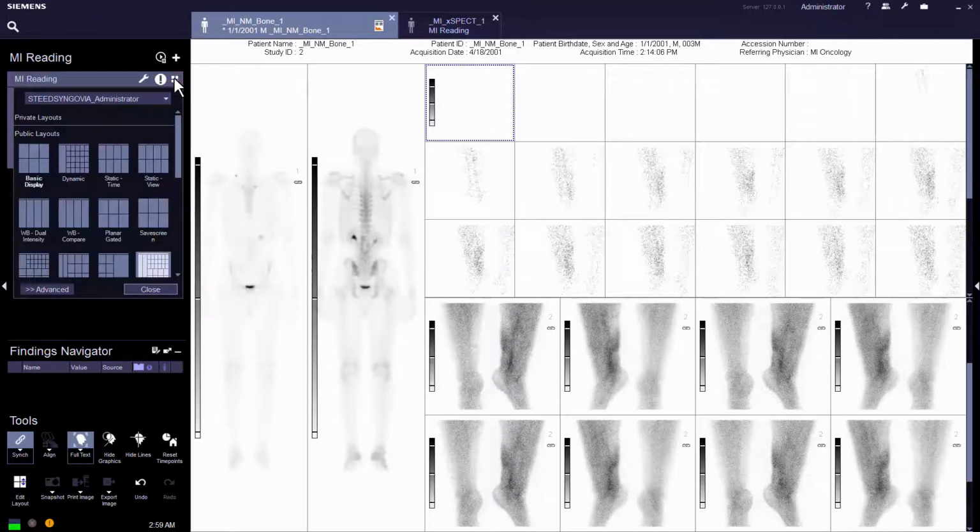In the layout gallery, you have both private and public layouts to choose from. Private layouts are those created or selected by you to utilize on a routine basis. These private layouts will be available to you every time you log in to streamline your access to the desired layouts. Public layouts are those available to all users on the system.